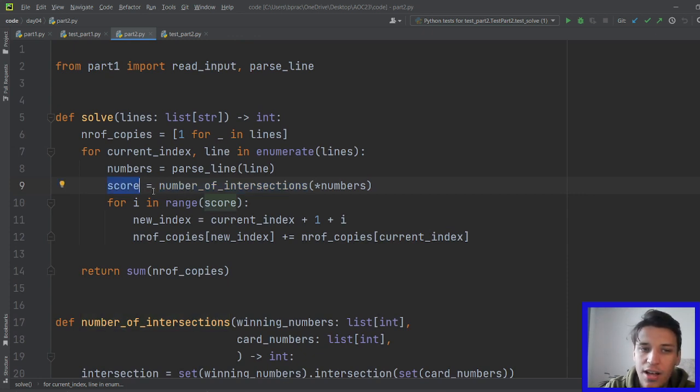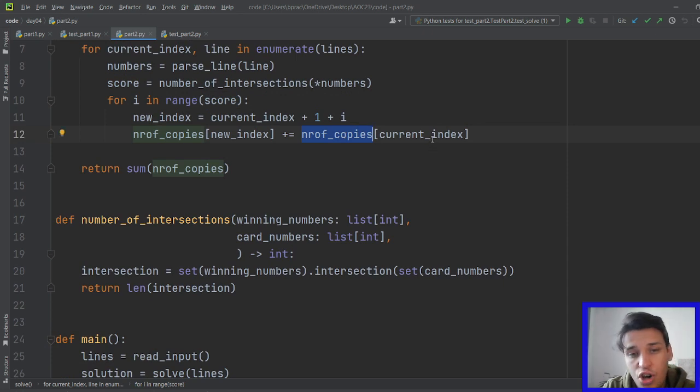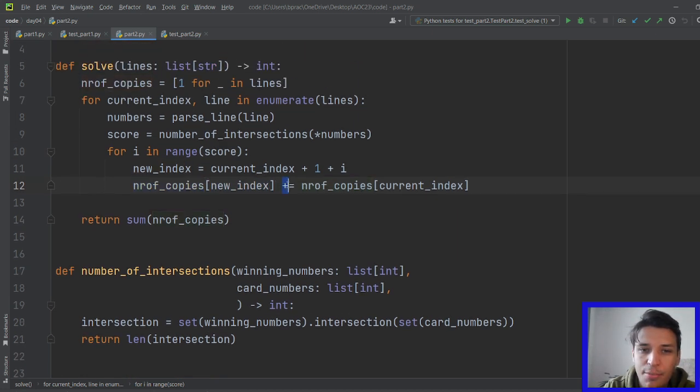And then for this score, we get that many additional copies of scratch cards. So we iterate through from 1 to the score, and then the new index where we get a new copy from will be equal to the current index plus i, so the next card, and then the one afterwards and so on while iterating through. And then for each copy that we have at the current index, we'll get an additional copy at the new index. So that can be encoded by just adding the number of copies at the current index to the number of copies at the new index.